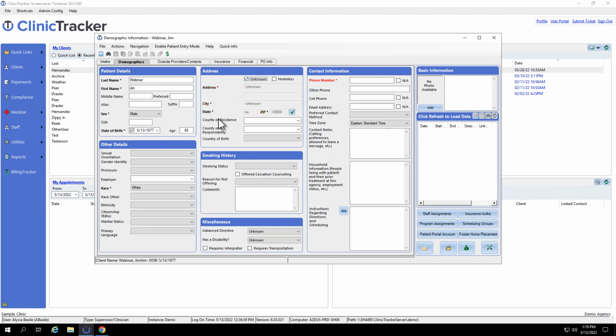You can come in here and kind of explore. For the address, I'm just saying unknown. I don't know his address right now. I'll get that from him when he comes in. Okay, and then I can say I don't know his phone number either, but he's going to call me. They're just calling in the referral for right now.